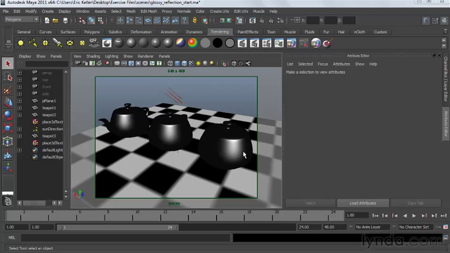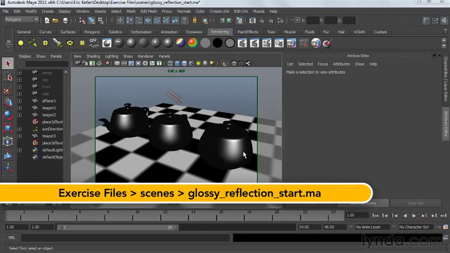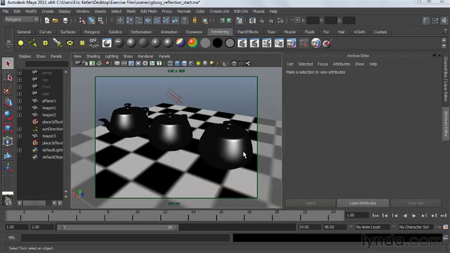Glossy reflections occur on very smooth surfaces. So a glossy reflection you can think of as being almost mirror-like, completely reflecting the environment. I have a scene here that shows 3 teapots, and this scene demonstrates a range of glossy reflectivity.